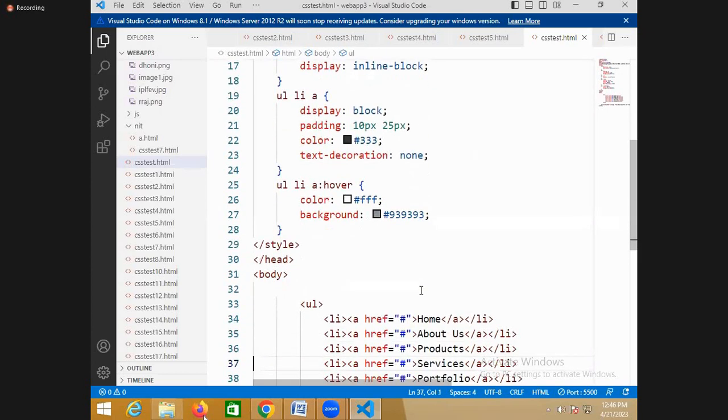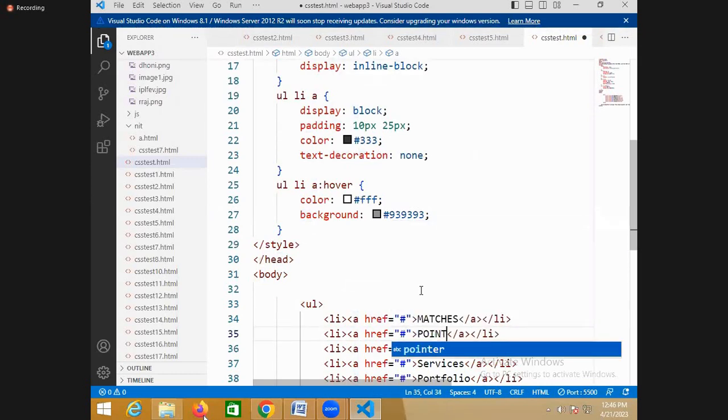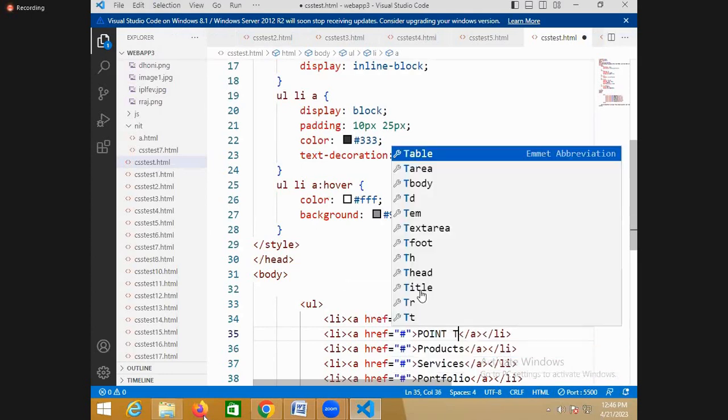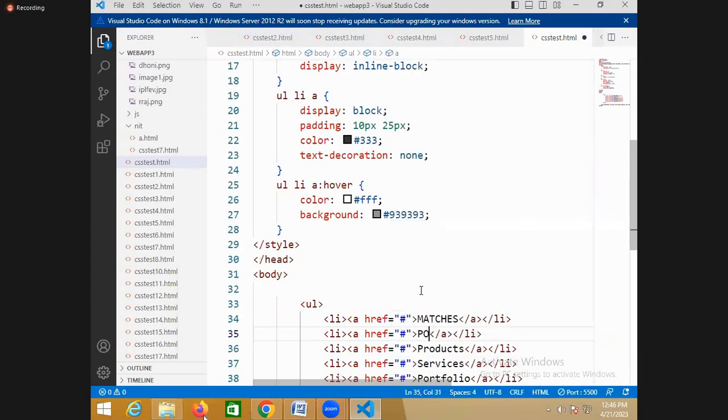You can write like this here in the place of home. What you can write? Matches. In the place of about us, what you can write? Points table, right? Points table. Then next one, in the place of products, what you can write here? Teams. You can write which one? Teams. Then in the place of this, you can write what?